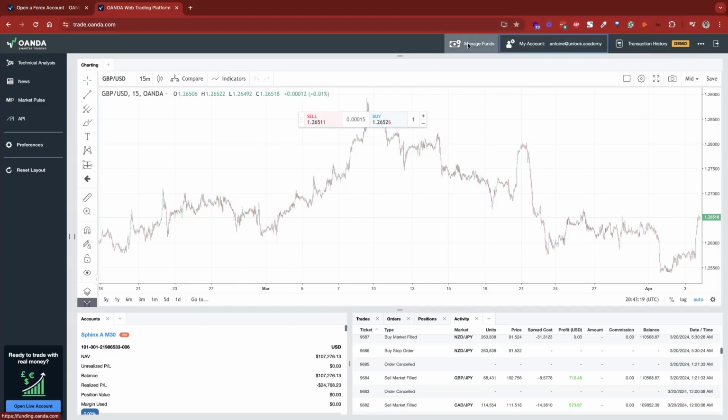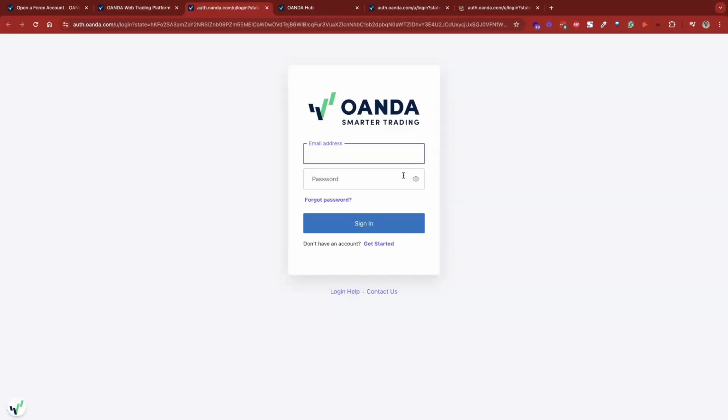So we've got manage funds. I'm going to open that up in a new tab, and then my account as well. We're going to open up both of those in new tabs. Let's start off with manage funds first, matter of fact. Okay, it's going to ask me to sign in again.